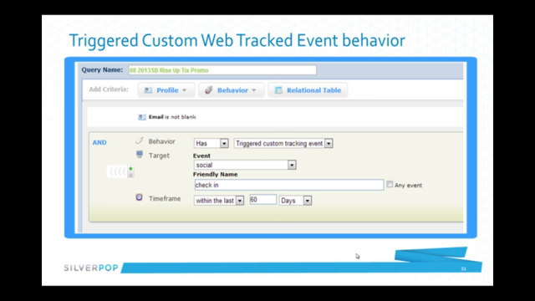If you do use web tracking for submissions of your mortgage calculator, views of a video on your website, or numerous other actions, you can now use custom web tracked events to segment and send via queries, to display custom content via dynamic content, and to route contacts through nurture campaigns via program queries. To make things even swankier, you can build criteria that look for a custom event with a friendly name that you specify, or for any friendly name associated with that custom event.